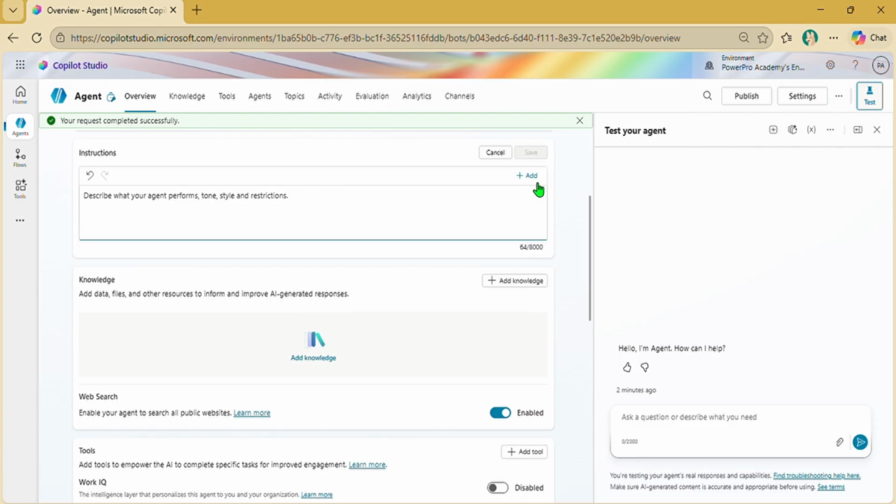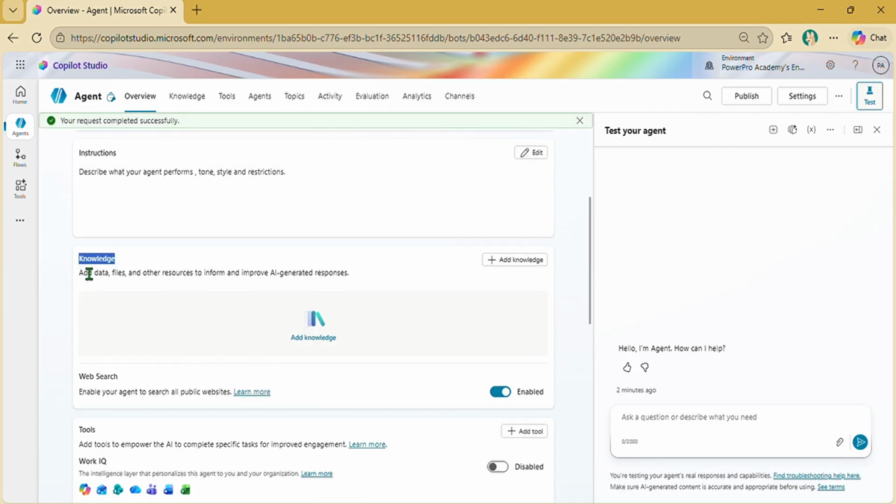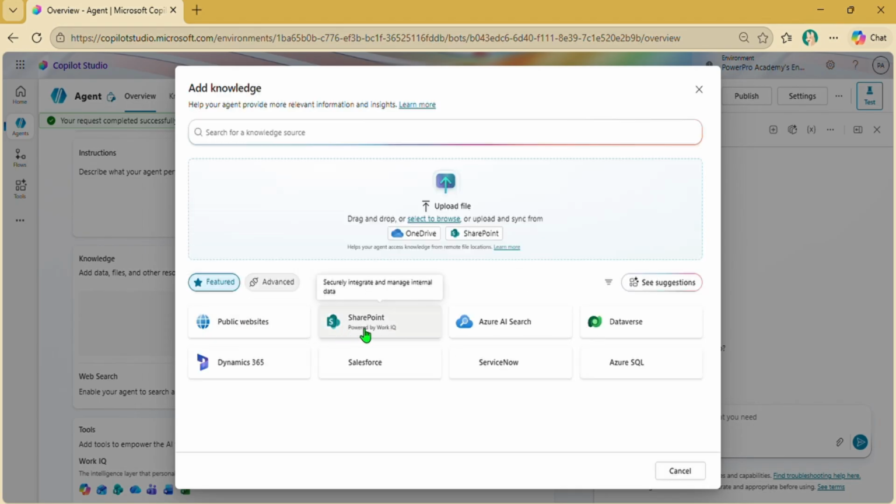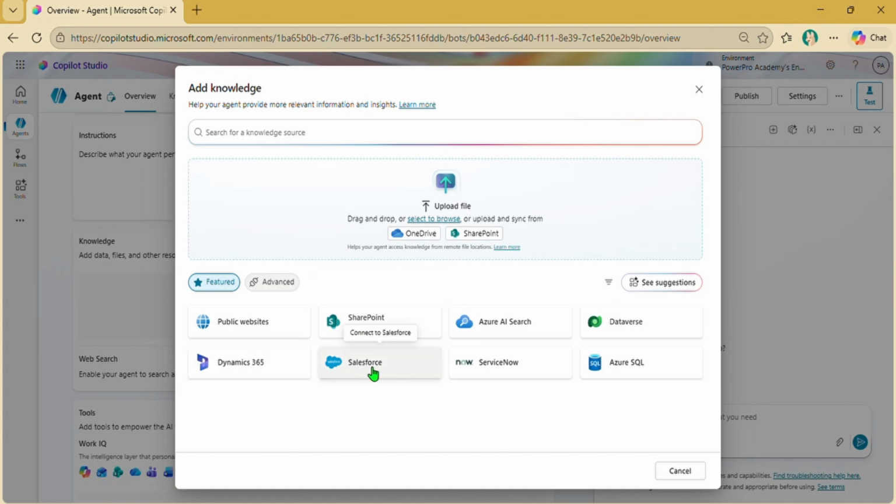You can feed documents, websites, Dataverse tables, which is the data storage for the Power Platform, and SharePoint sites as well. Now your AI doesn't guess answers, it gives accurate data-backed responses. So more knowledge equals a smarter copilot.